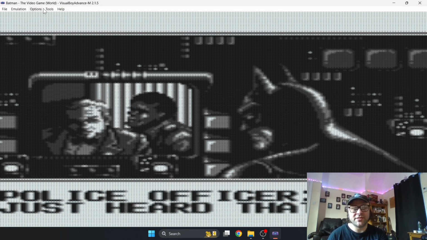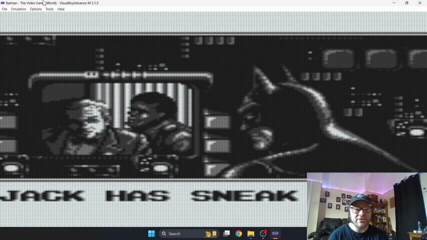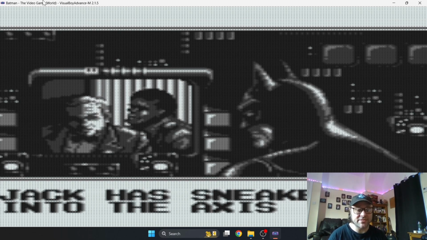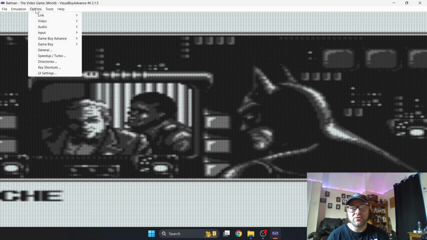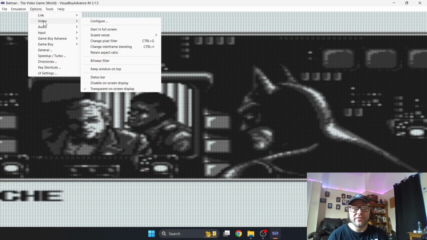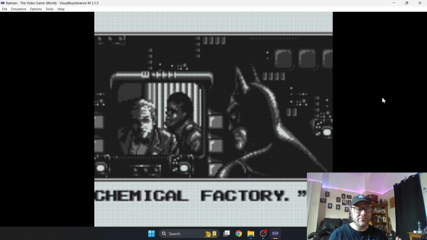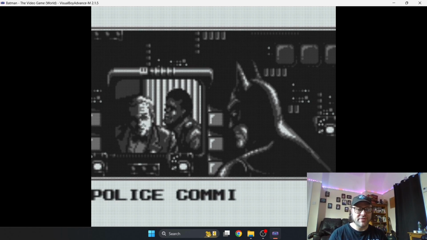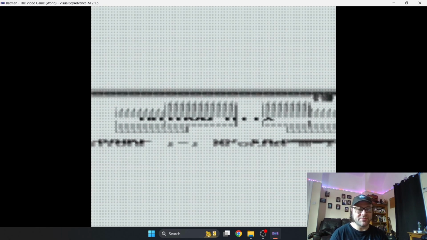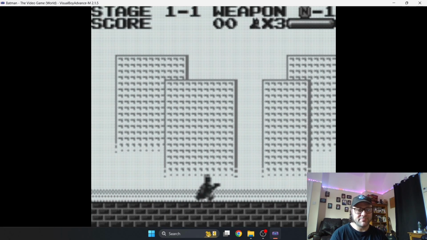Something else is to make the screen look a little bit better. In some cases they can look very bad, like this does. If we just go back to options, if we go to video, and if we go to retain aspect ratio, that gives us a bit more of a smaller ratio, and it looks a bit more bearable, especially in really older games like this.